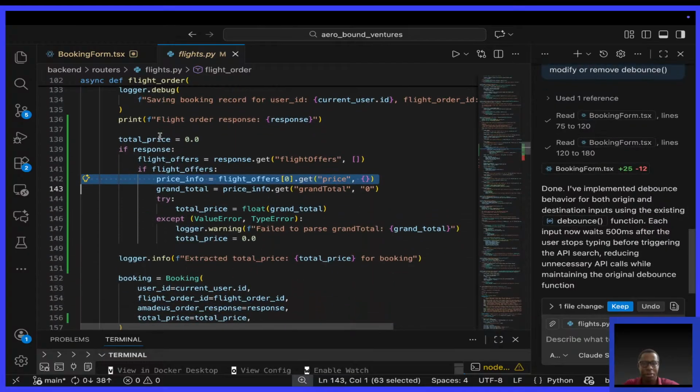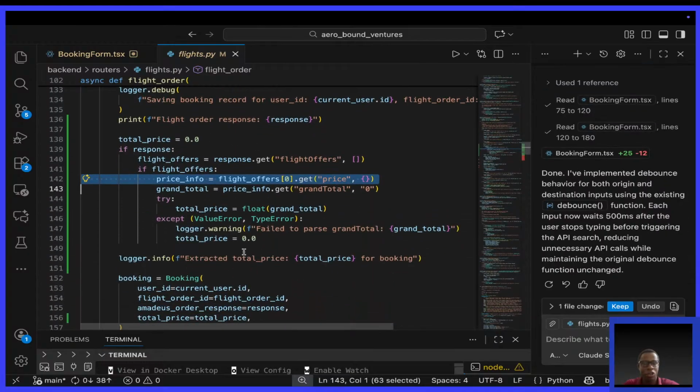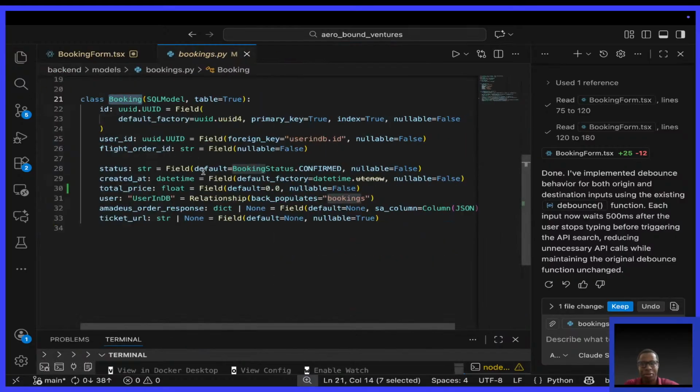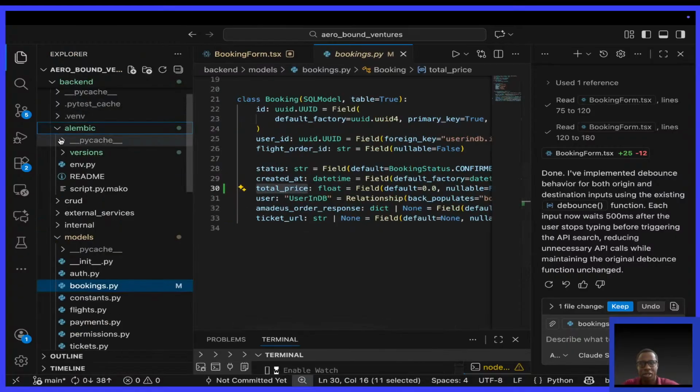I am now calculating the total. First of all, on the booking model, I added the field total price, because I don't want us to calculate the total price from the Amadeus response. I calculate it and save it to the total price, okay? Just to show you, there's an Alembic revision.